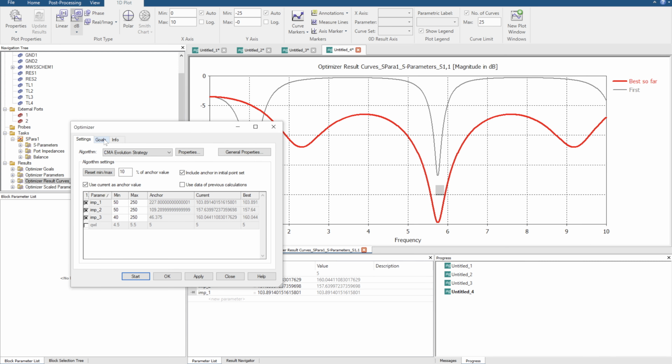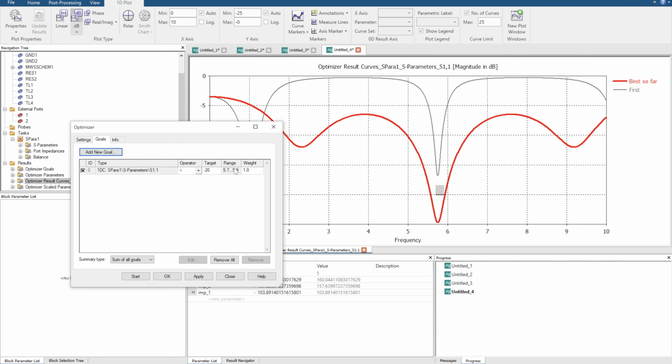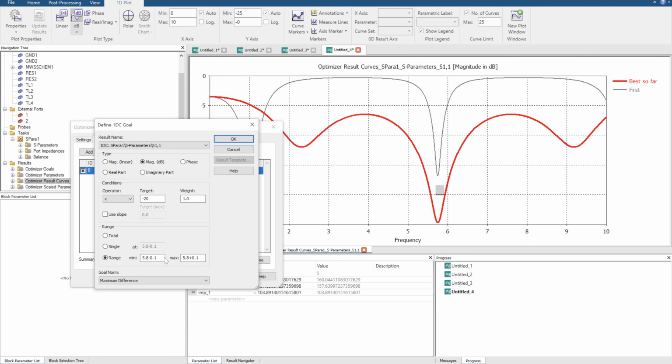So now once we've given it some sort of an easy task, we can say, well, maybe, can you stretch the bandwidth even further?